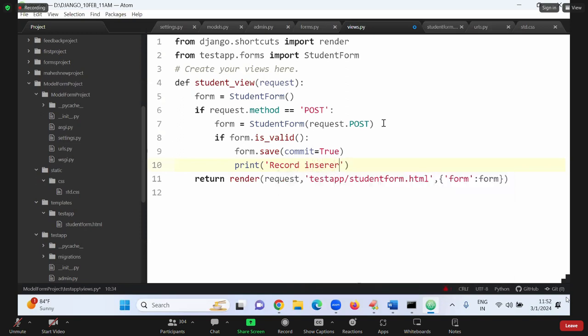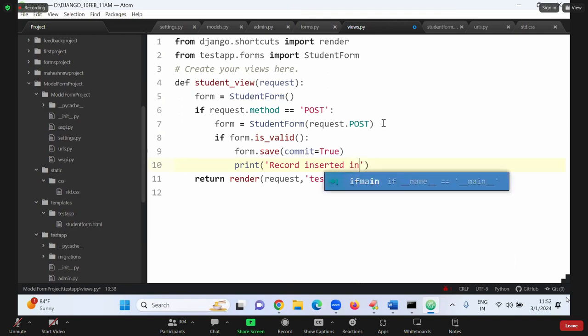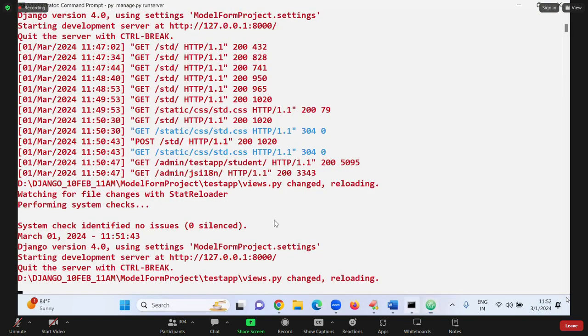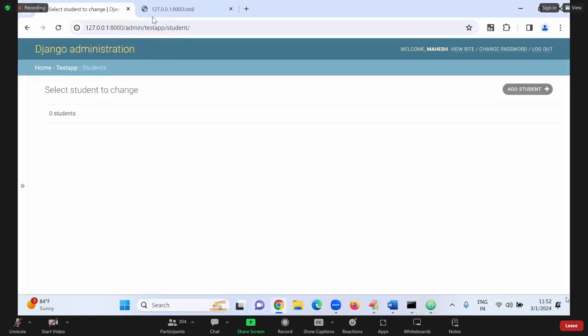Record CR inserted into database successfully. Now save this. See the server. Server is ready. Now, no records, zero records.